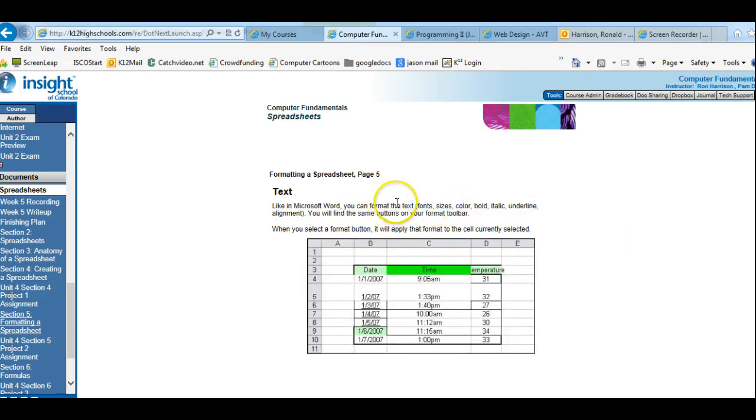Text. You can format text. You can change the font, the size, the color. You can make it italics. You can underline text. And when you select format, it will apply to the cells that are selected.